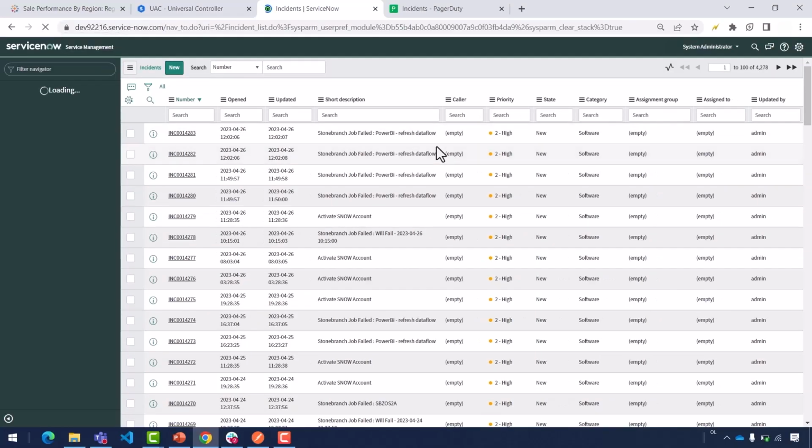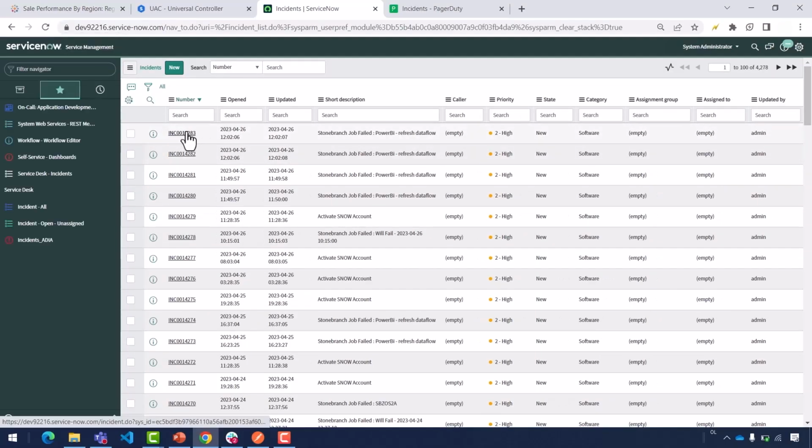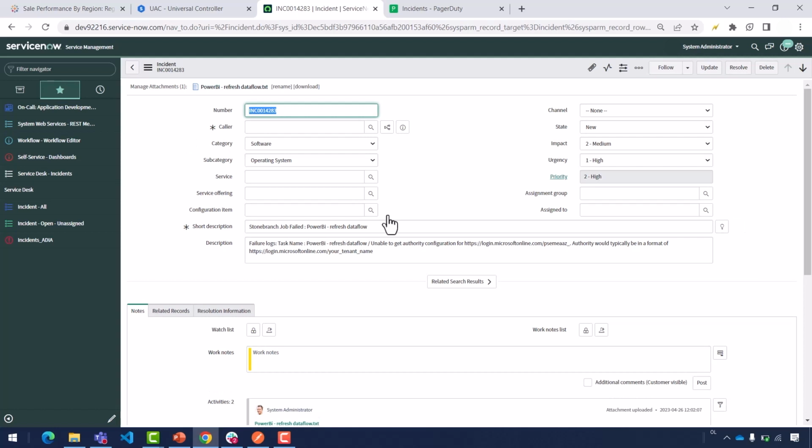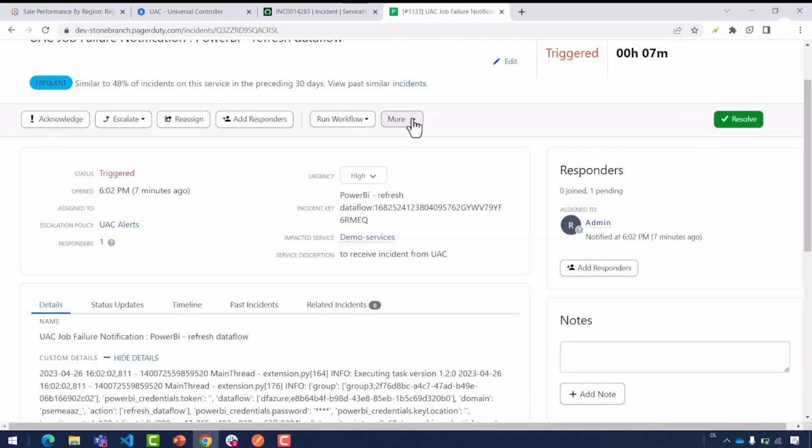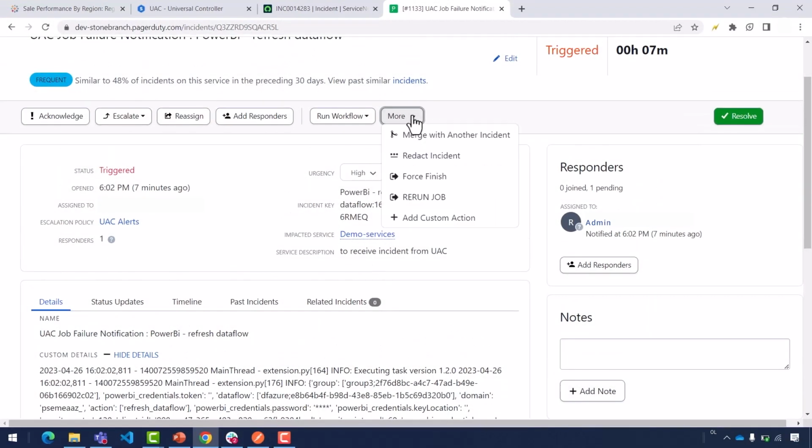Moving over to ServiceNow, you'll notice that a ticket's been created for the job failure. Now that this ticket's here, the support team can pick up the ticket and work on the item. But let's look at PagerDuty. So here it is open. You can see that just like with ServiceNow, a ticket has been created. However, we've attached some additional information to this ticket, including information about the job that failed.